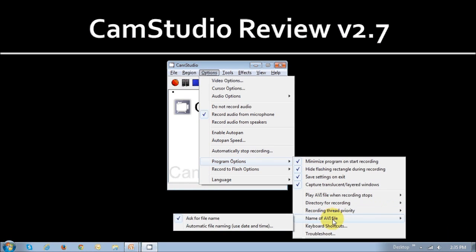Name of AVI file. Now make sure that this is checked, because I've seen many people saying, oh, I recorded my video and I cannot find the file. So if you have this checked, it'll ask you the name. As soon as the recording stops, it's going to ask you the name of the file. That way you know the name that you've given the file, and you can also save it in a specific folder, so your file does not get lost.